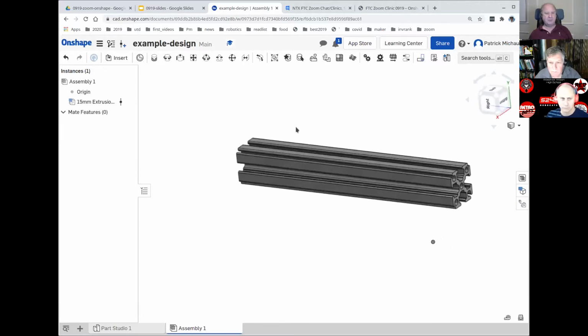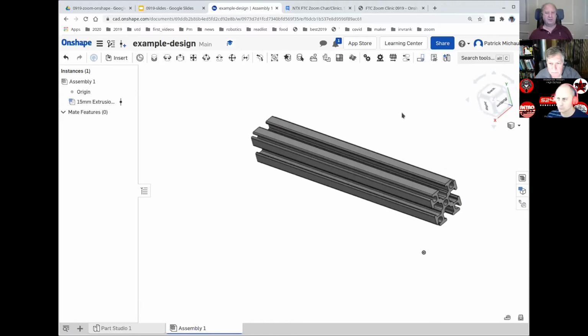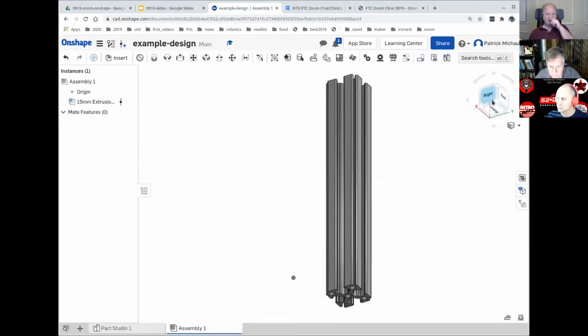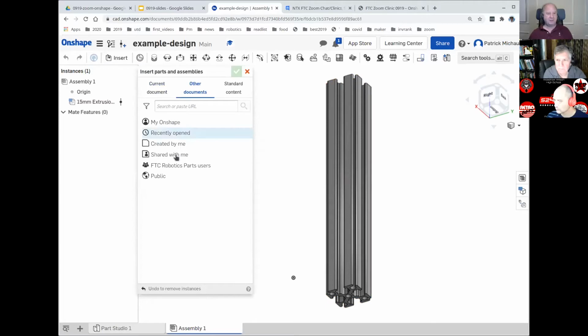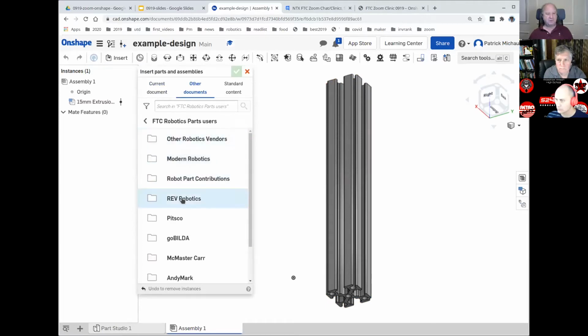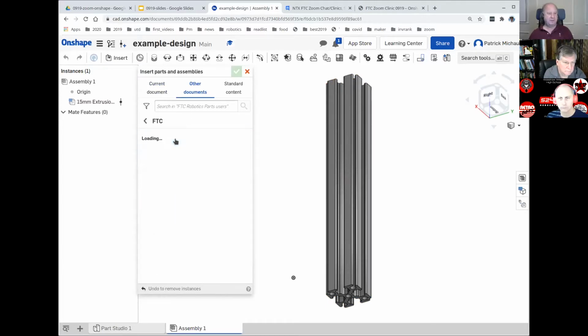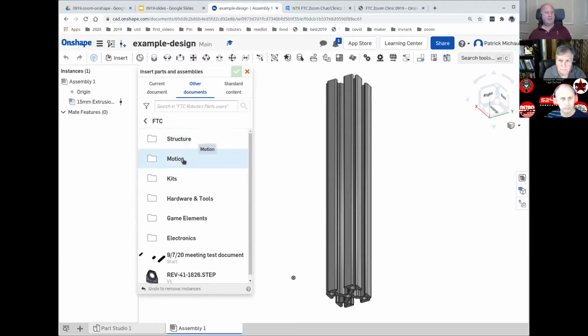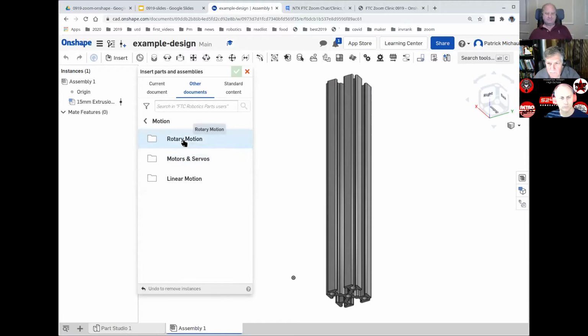I'm just doing a simple bearing joint to begin with. So the next thing I'll need to do is grab a pillow block from the Rev folder and attach it to this extrusion. So I'm going to go back to Insert, Other Documents, into the Robotics Parts folder, into the Rev Robotics folder, FTC. The pillow blocks are in the Motion subfolder on Rev's website.